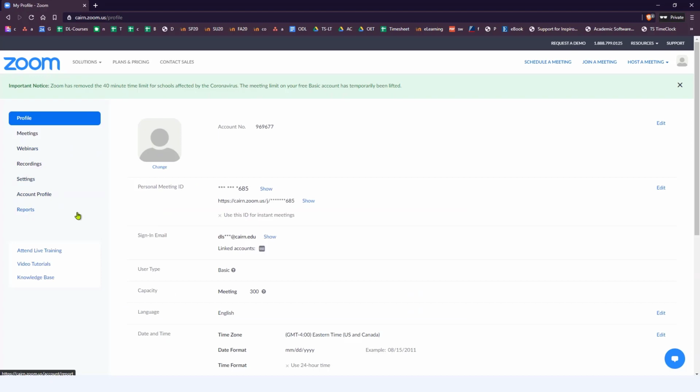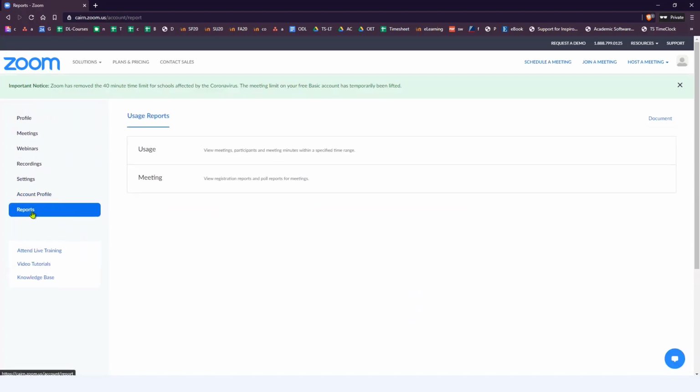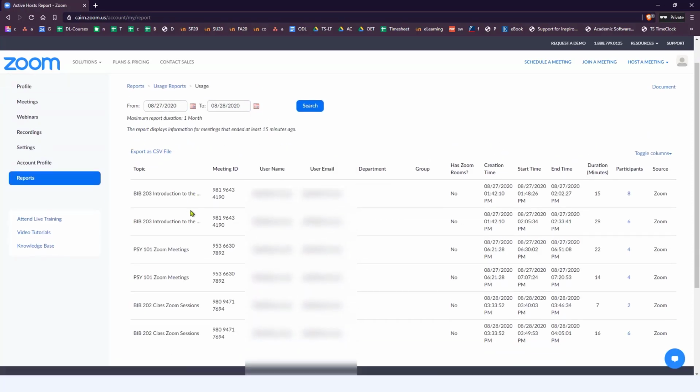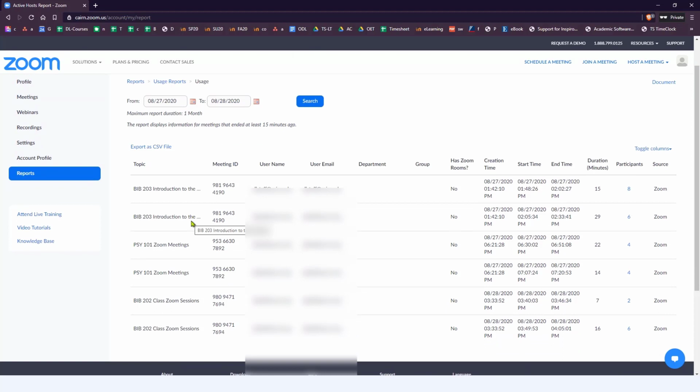And then once you get to your account, you need to click here on Reports. After you click on Reports, you click on Usage. And then here you have the list of meetings that you have conducted. So let's say that we met here for BIB 203, and we want to see who attended this meeting.